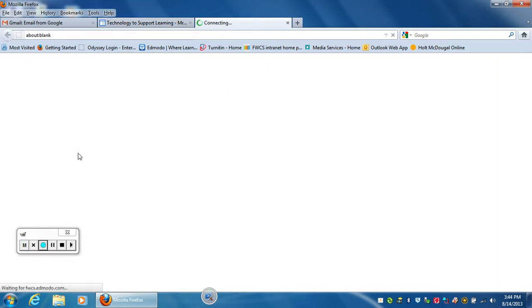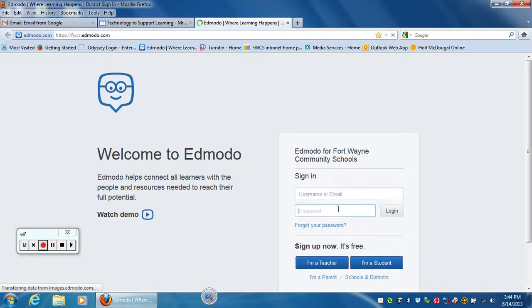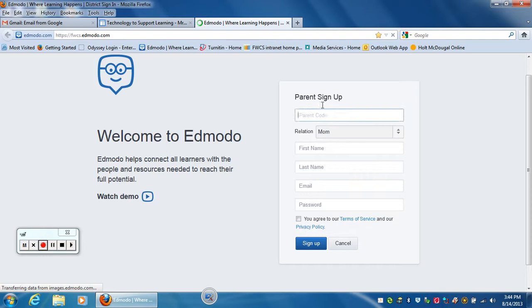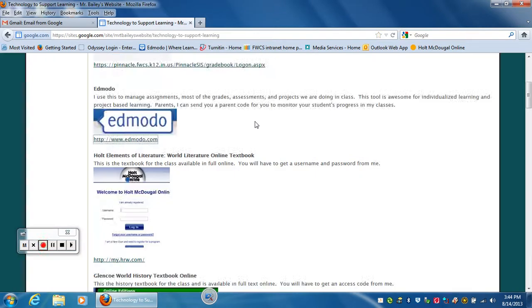Edmodo has a layout that looks like this, and they'll ask you for a username and password. If you're a parent, you put in the parent code there. But I'll be using Edmodo.